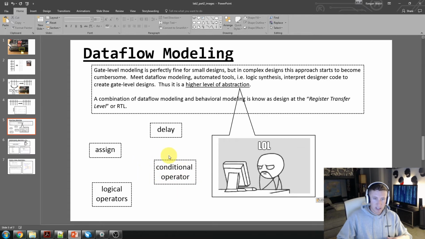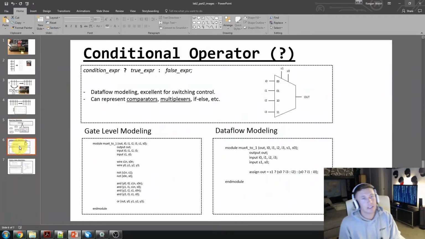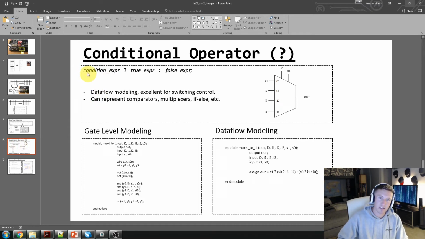And what I want to talk about is the conditional operator. For the comparator, we're going to use the conditional operator, which is just a question mark. How this statement works is you say, hey, test this Boolean combination. If that combination is true, I want you to do these things, and if it's false, I want you to do these things. You use the colon separator to separate the true from the false, and we always have to make sure we have our terminating semicolon. So it's great for switch control, and then we can create what we want.